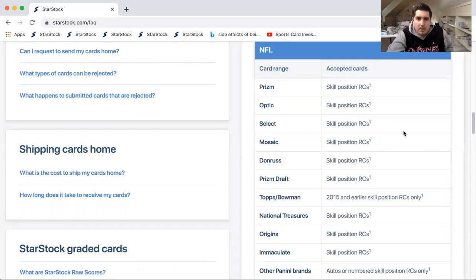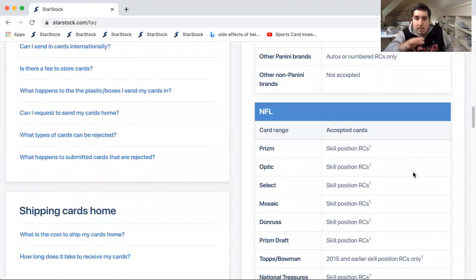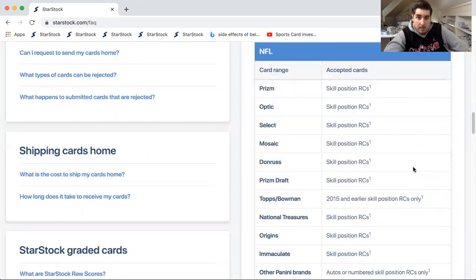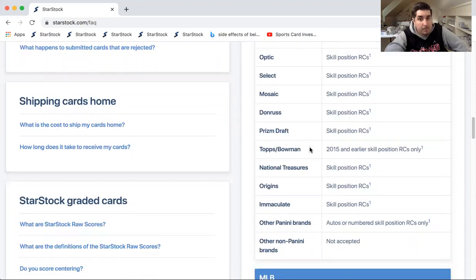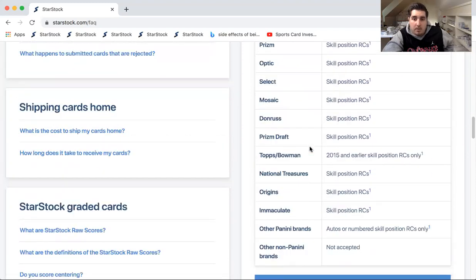Let me see here. What's next? So NFL. They only accept skill position rookie cards. Remember that. So only skill position players. They're going to accept skill position player rookie cards of Prism, Optic, Select, Mosaic, Donruss, Prism Draft, Topps Bowman, 2015 and earlier, rookie skill position cards only. National Treasures, Origins, Immaculate, other Panini brands, autos, or numbered skill position rookie cards only, and no other Panini brand, or no other cards that are not Panini besides the Topps and the Bowman. So definitely keep that in mind.